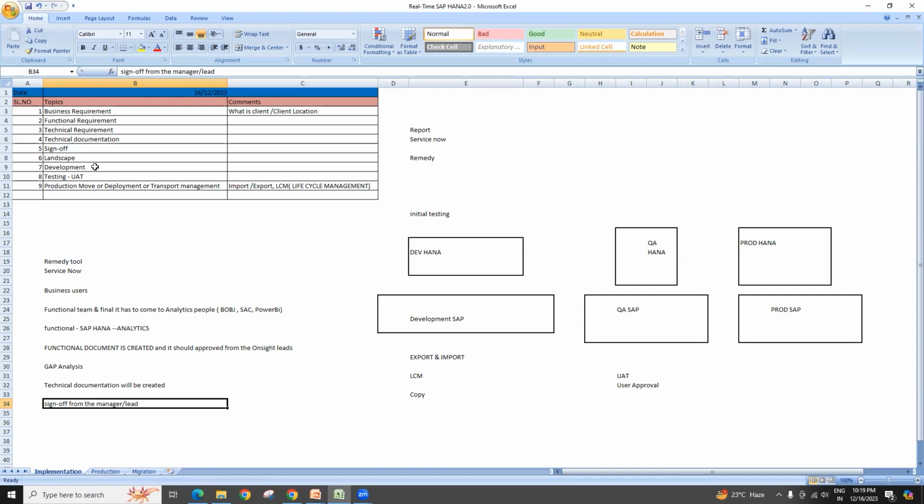So again, they will interact with the business users, and they will identify which transaction, or where exactly they are posting that information. That information they will gather, they will identify, and the functional team will also sit with them to identify from which SAP table this information is coming. So once everything has been finalized, then a functional requirement document will be created, and it will go for sign off of the client as well as the on-site lead. Once sign off is done, then based upon the functional design document, technical documentation will be created.